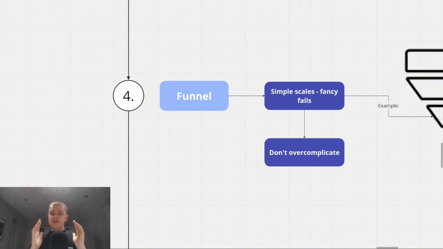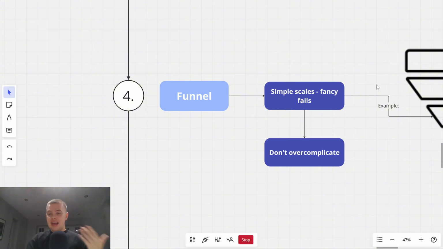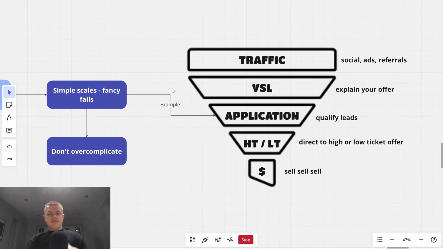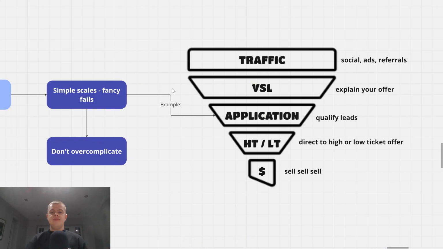What you need to do is keep it simple, keep a very simple sales system like this one. So we have traffic at the top from the social media, the ads, the referrals and things like this. The VSL that's going to be on a page, even a Loom video, explain your offer. Then the application, the form.